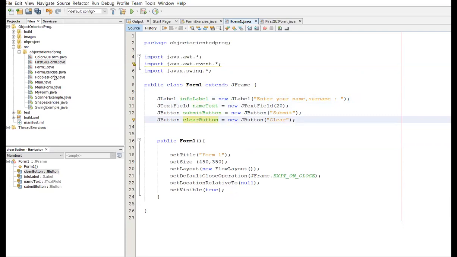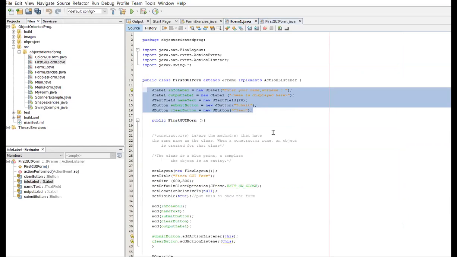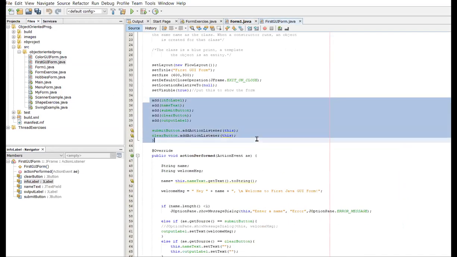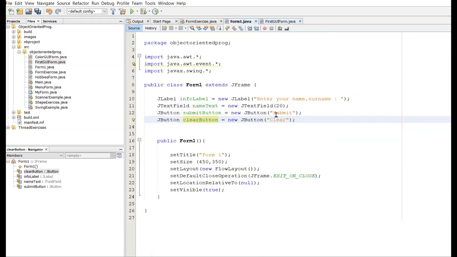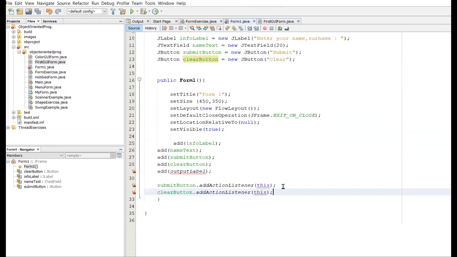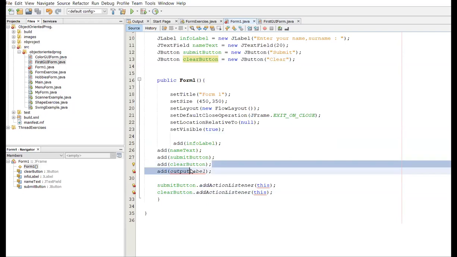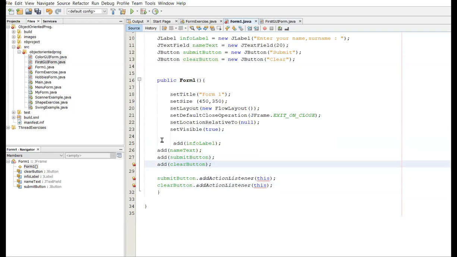And going into the first form, we're going to look into how we can put them into the form itself. I'm just going to put all of them there to make sure that they are added. And the output one, I'm going to remove. It's not going to be there.